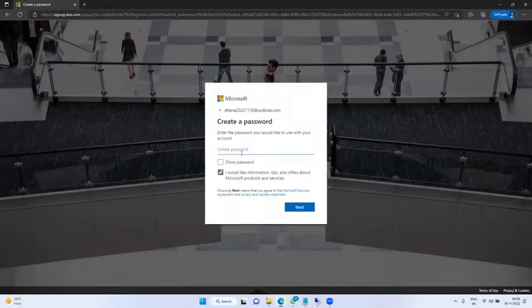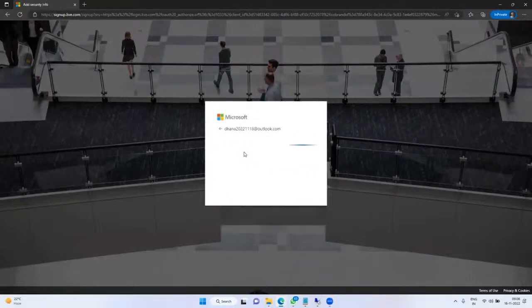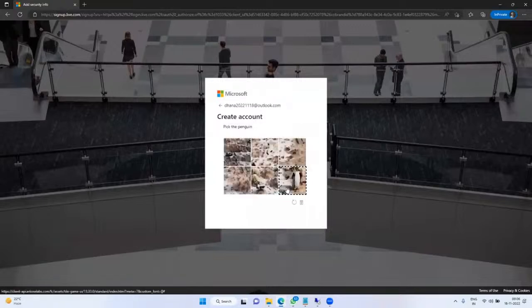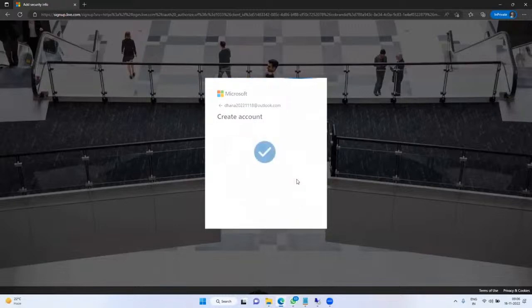Then I enter the password to create the email account for Outlook. Big penguin, that's it. The account has been created.